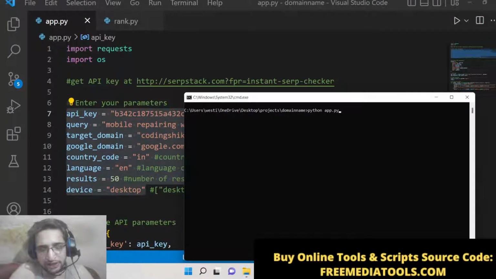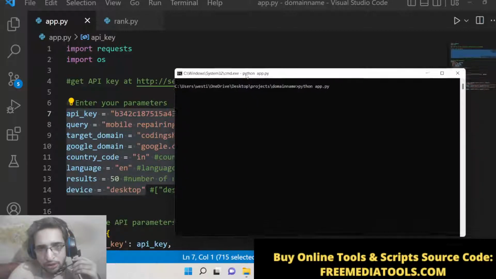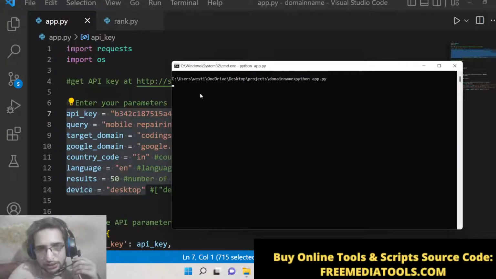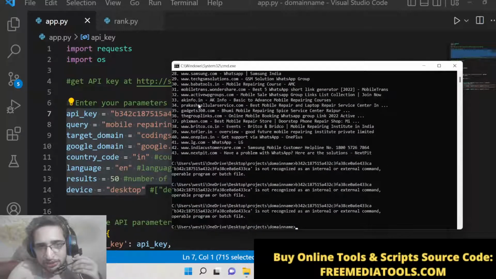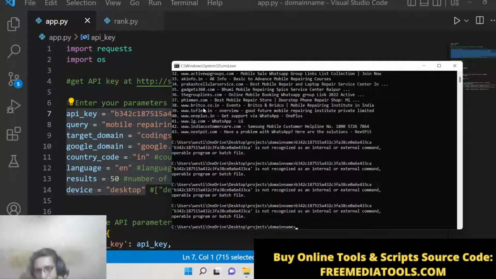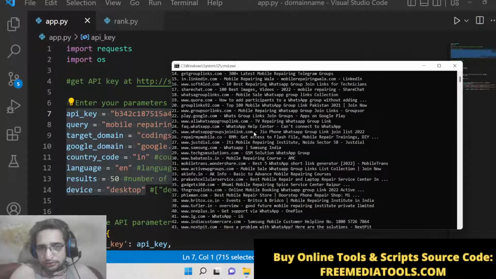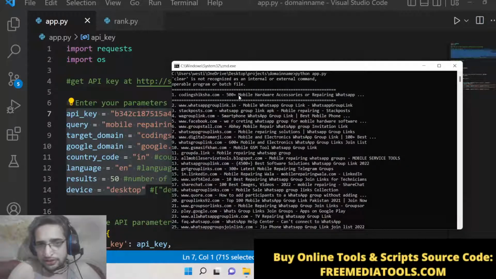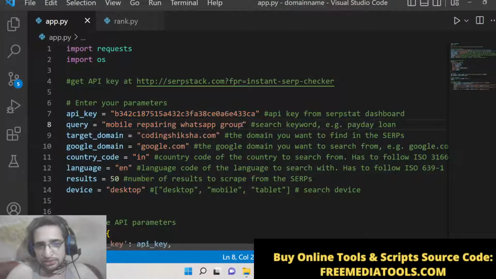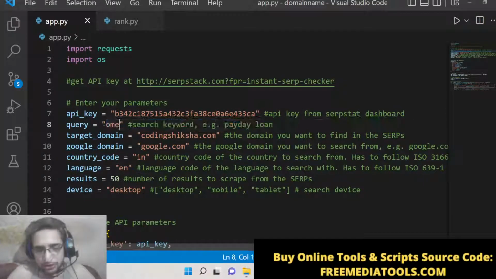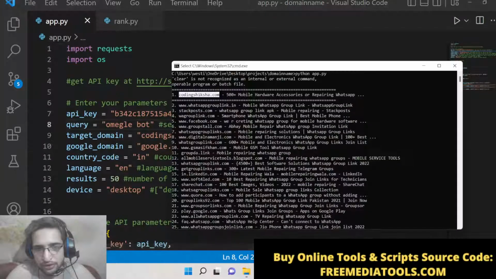If I write python app.py, this will show me the top 50 results which are there on Google for this search query. You can see this is my website here. You can see that it is appearing right at the very top. Number one result is my website, so it is highlighted. This is successfully finding the position at which the website is ranking for this keyword, mobile repairing. I can change this to, let's suppose, Omegle bot. This is a new keyword.